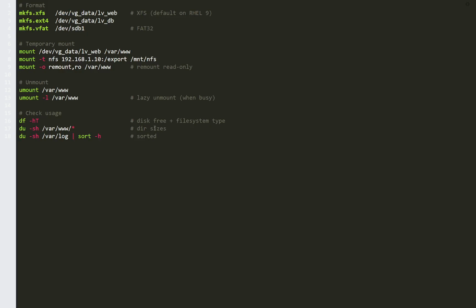Next, creating a file system and mounting it manually is temporary. It does not survive a reboot. Making it permanent requires an entry in /etc/fstab. mkfs formats a device. mkfs.xfs for XFS, the default on RHEL 9. mkfs.ext4 for ext4. mkfs.vfat for FAT32 on removable media.